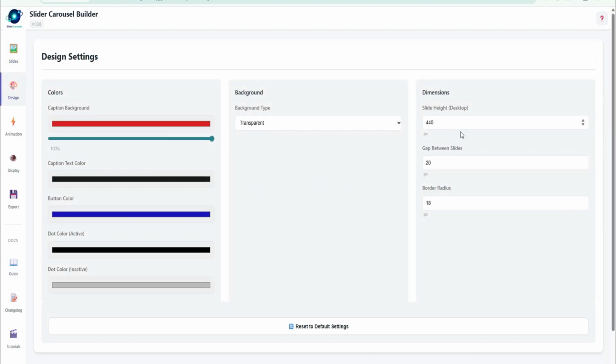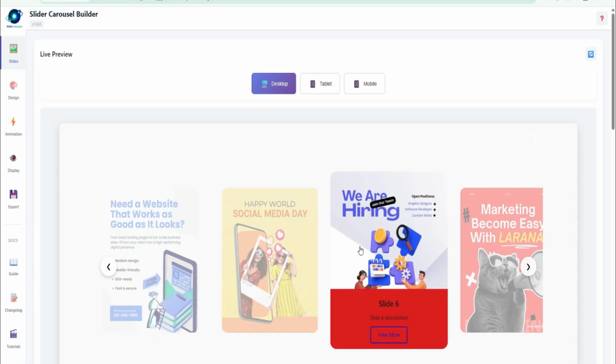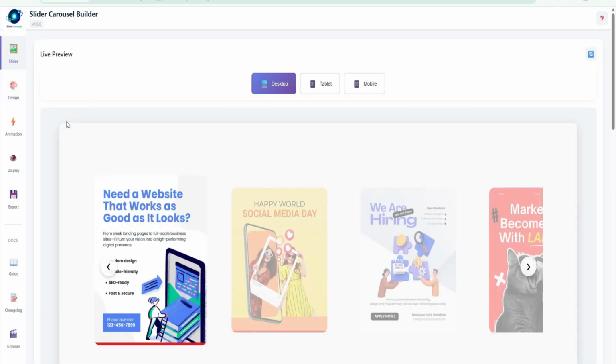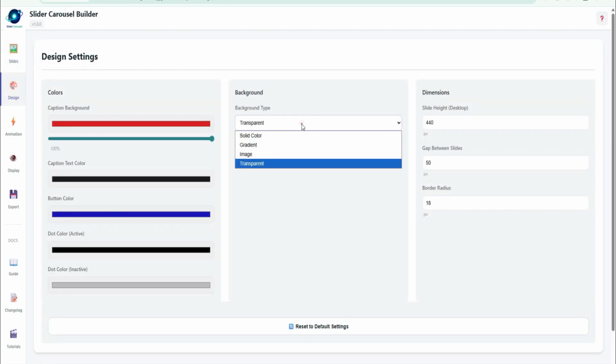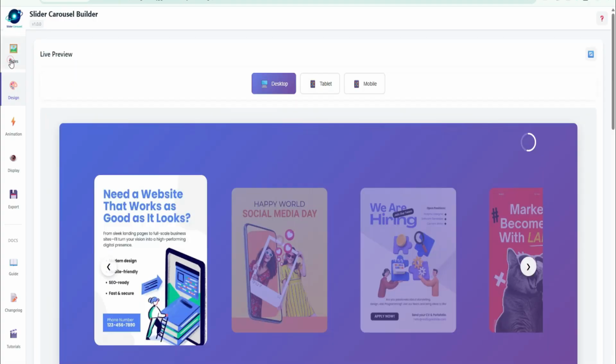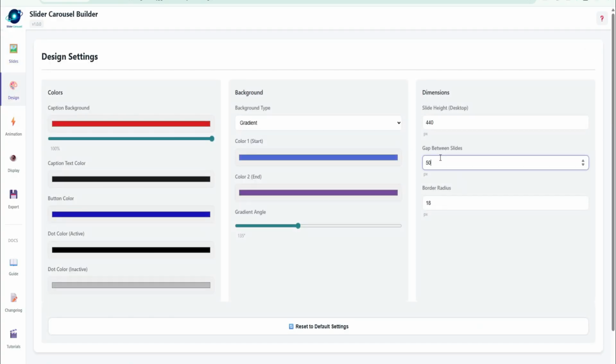Here we can adjust the slide height and the gap between slides. The gap is the space between each slide. For example, if I set it to 50, the gap becomes 50, but since the background is transparent, it might not appear clearly. If we switch back to gradient color, the gap becomes visible again. So I can set it back to its previous value.